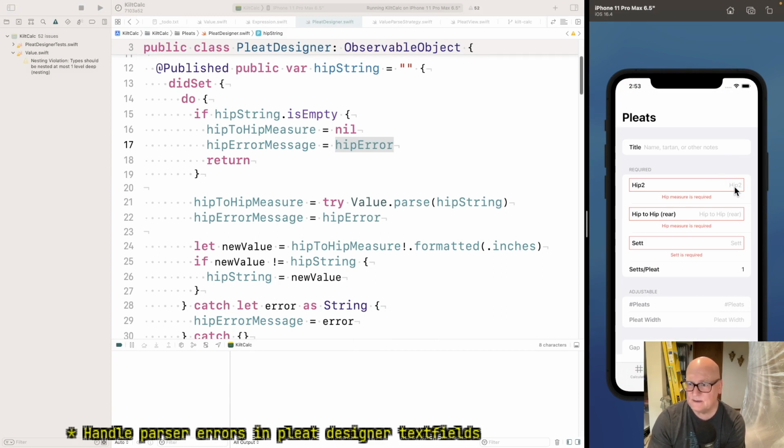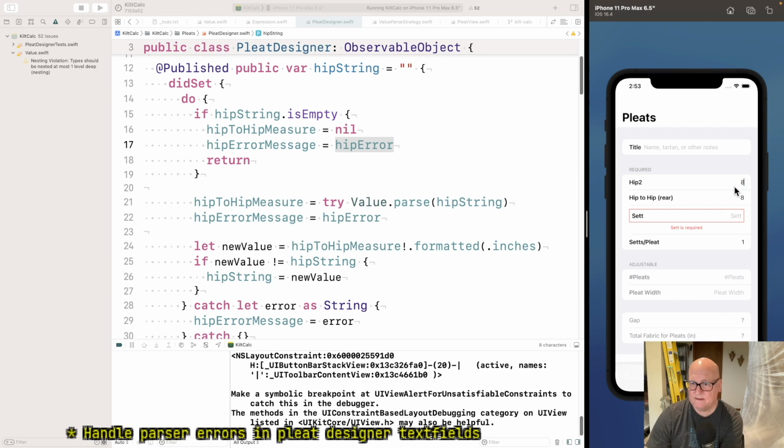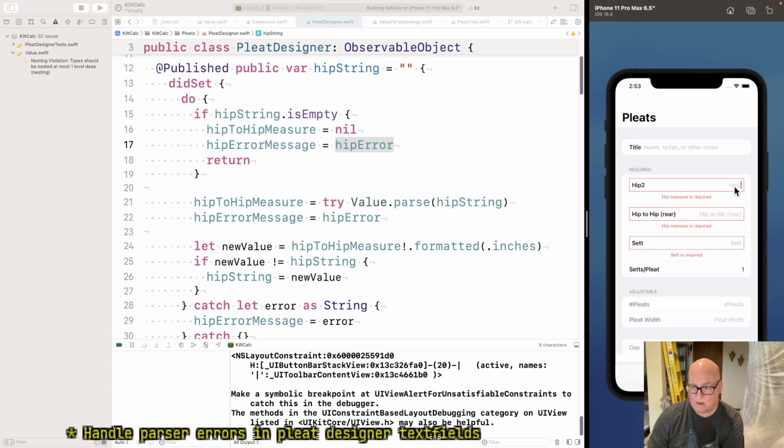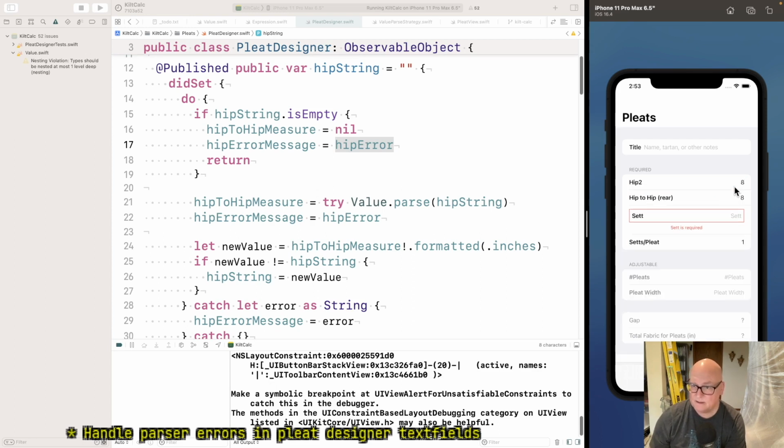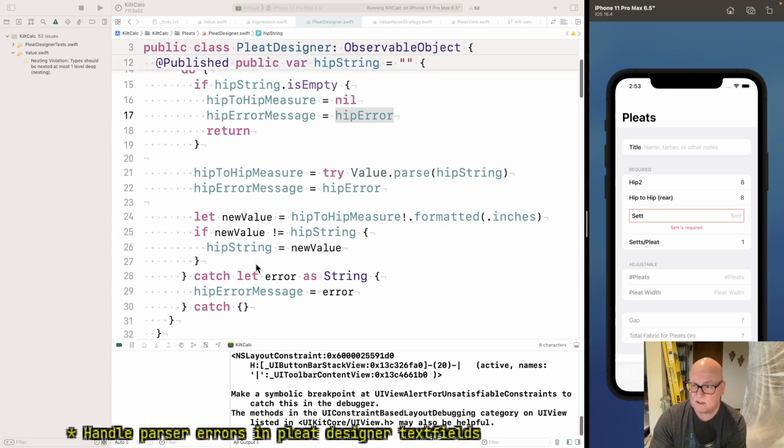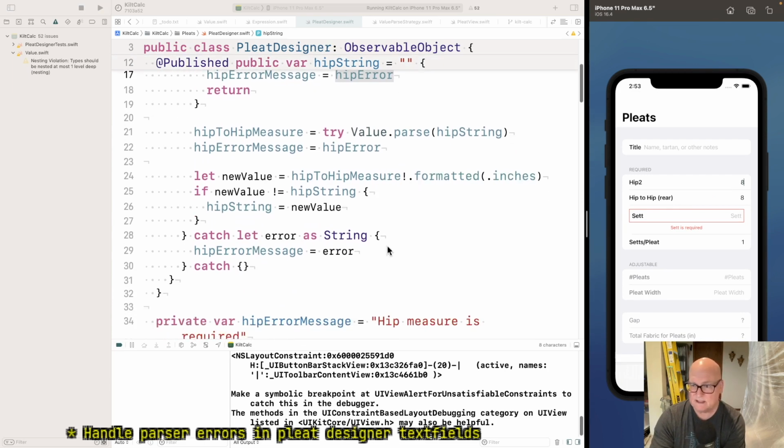Okay, so if I type 8, that's a valid hip value. 8, delete, it should be back to required. All right, 8. Now I don't know what's going on here. I type 8 point. I think what's happening is we're coming in twice, as it does, and our 8 and 8 point format the same.